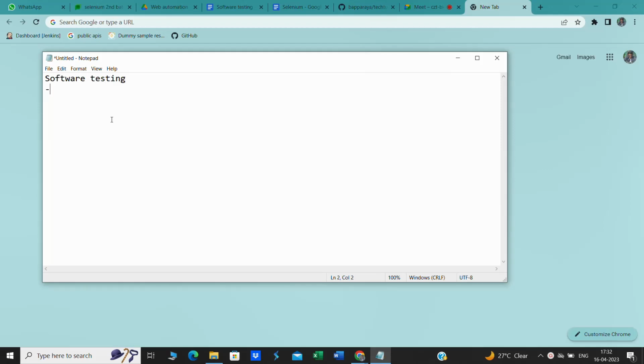Software testing is checking the overall functionality of an application, whether it is working according to the customer requirements or not. To deliver a quality product to the customer, we do some kind of activity on the application. That is what we call software testing. Inside software testing we have two kinds of testing: one is manual testing, and the second is automation testing.